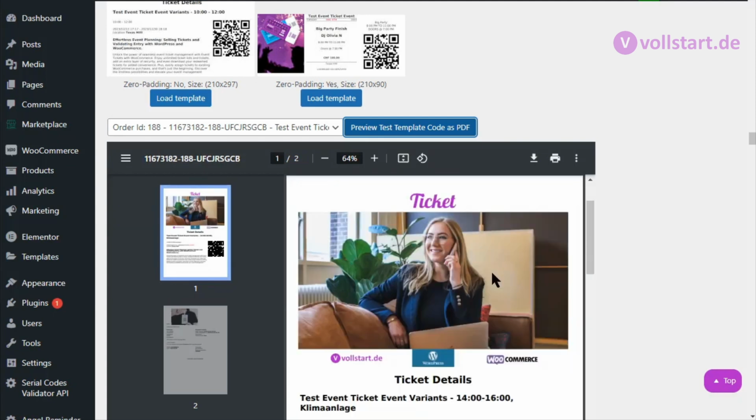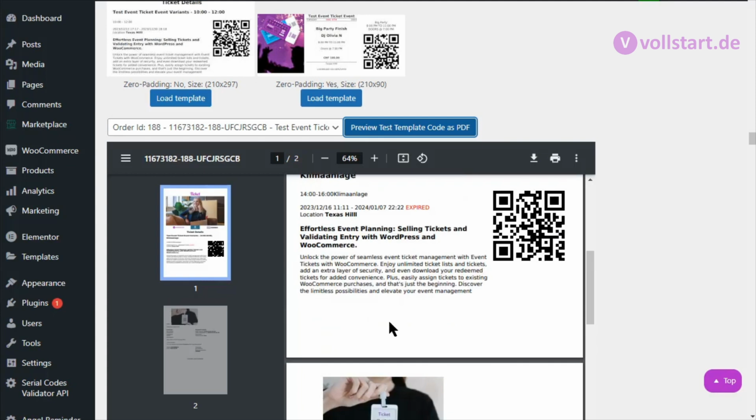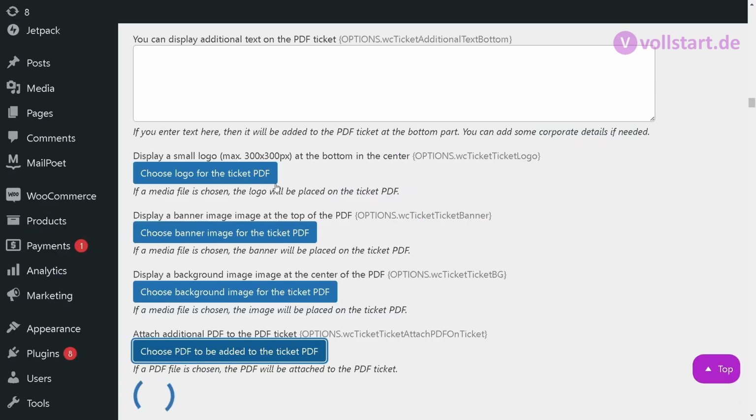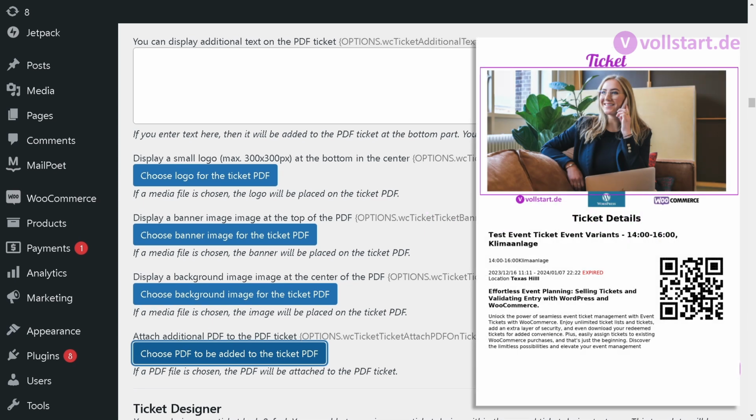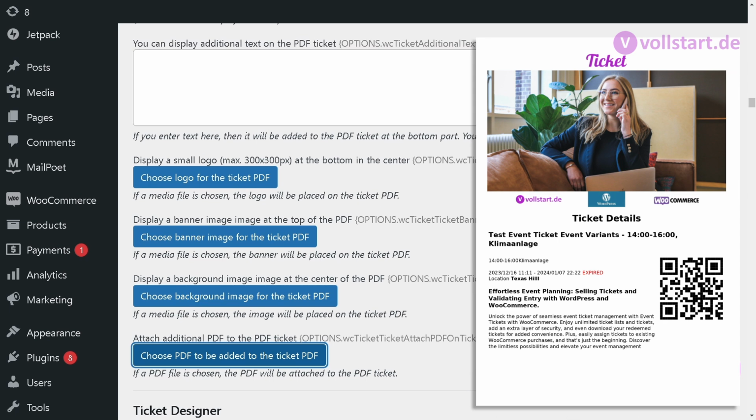Not all image formats are supported. Some image optimizers might cause problems, making the banner disappear or the PDF not work. The recommended banner size is 794 by 529 pixels with a resolution of 96. The banner will stretch to fit the width of the PDF page, so adjust the size if needed.